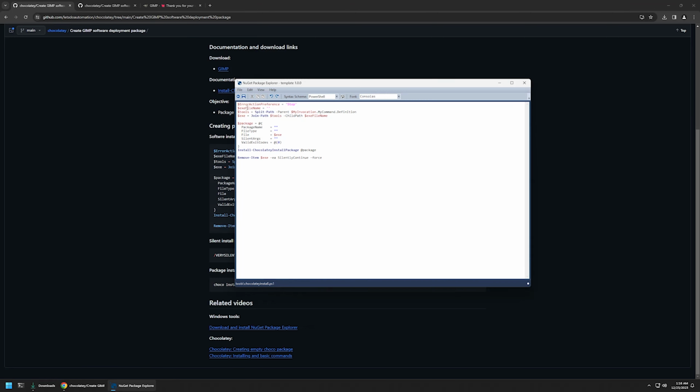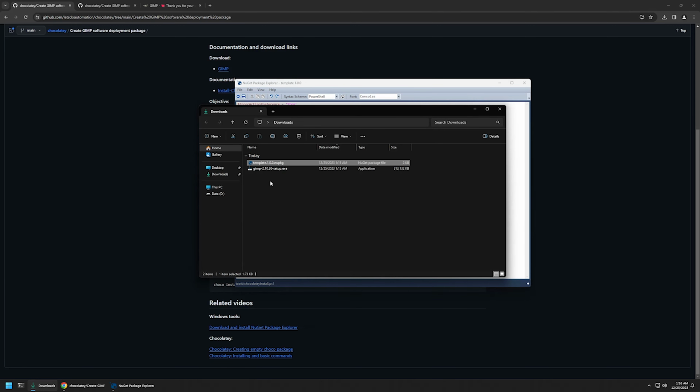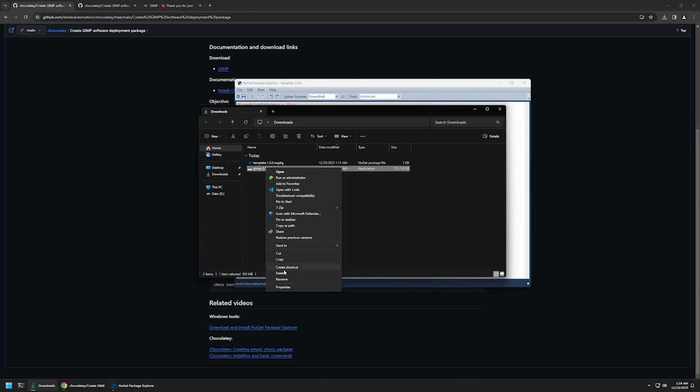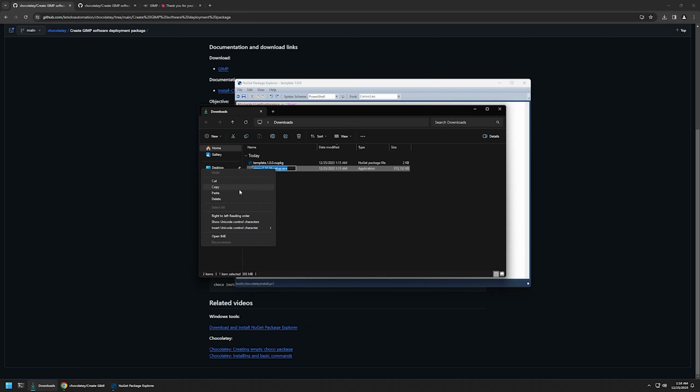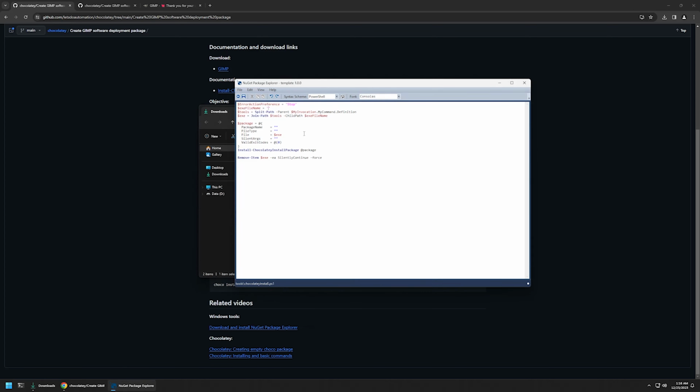For example, here we need to provide executable file name, and for that I will go to my downloads folder. I will right click on the installation file, select rename, I will select the full name to include the extension, and then I will copy the name. Then I will go back to my package and insert the value here. Then for the package name, I will enter GIMP. For file type, I will enter exe because we are using a .exe installation file.